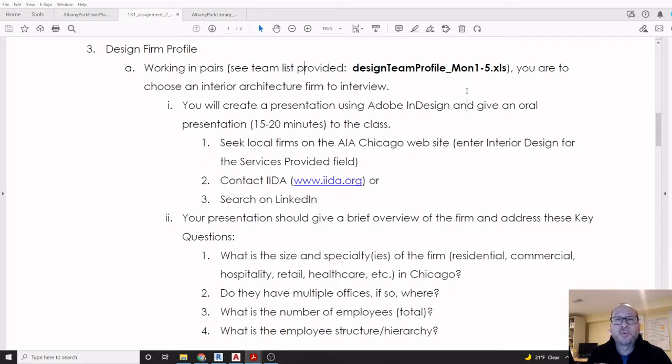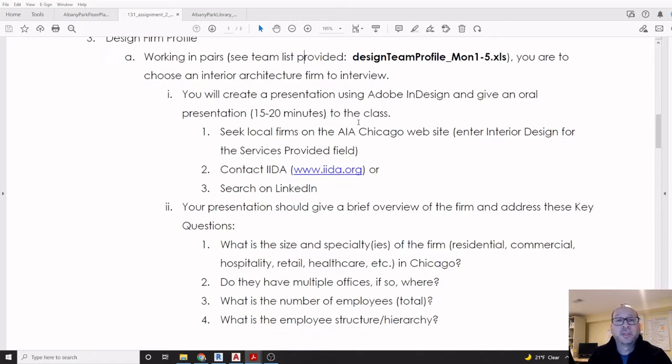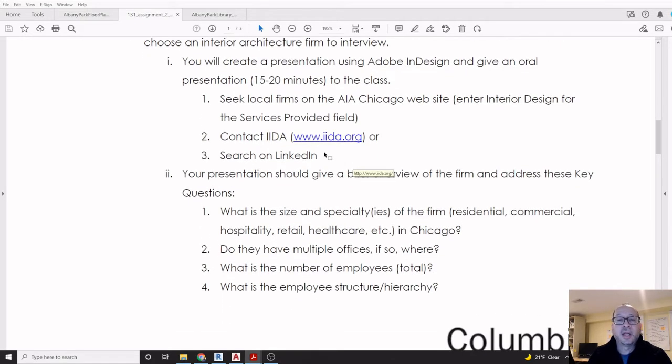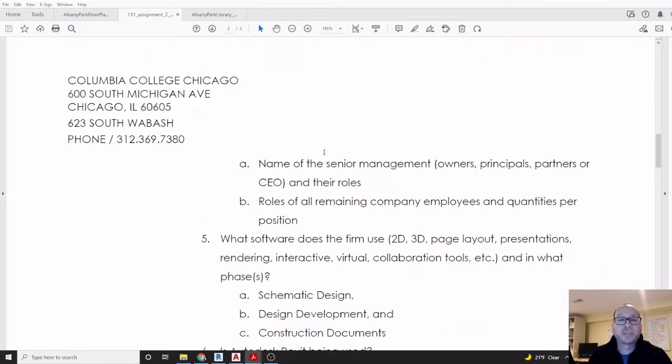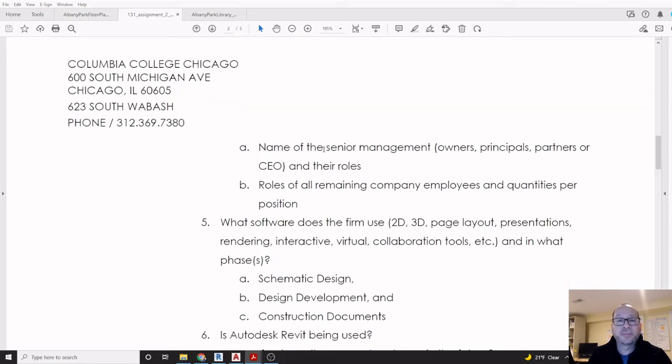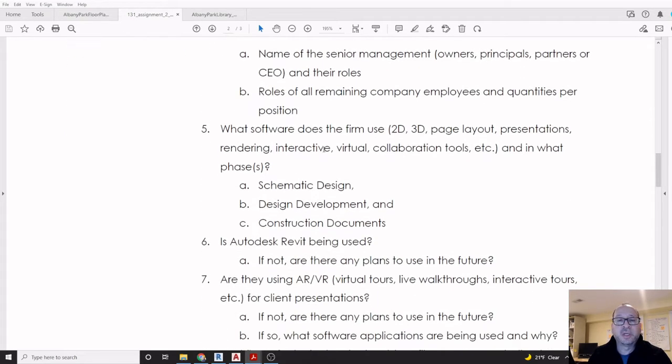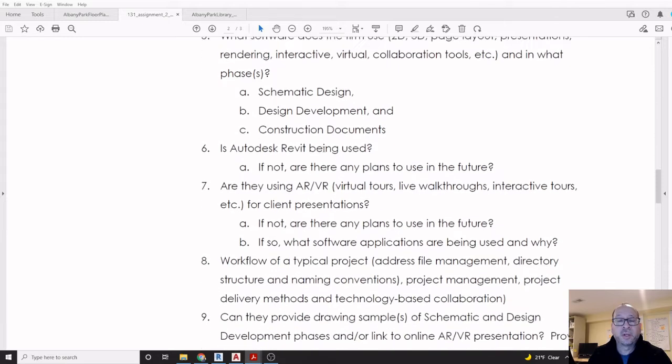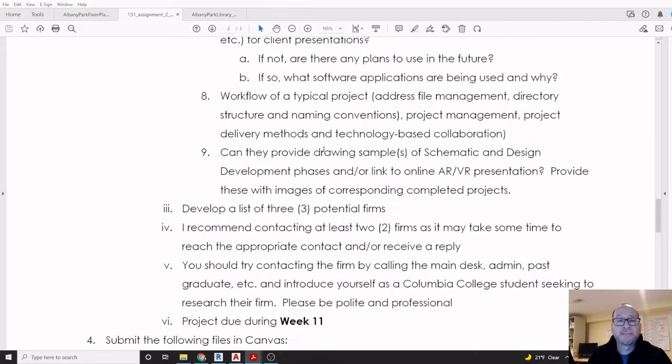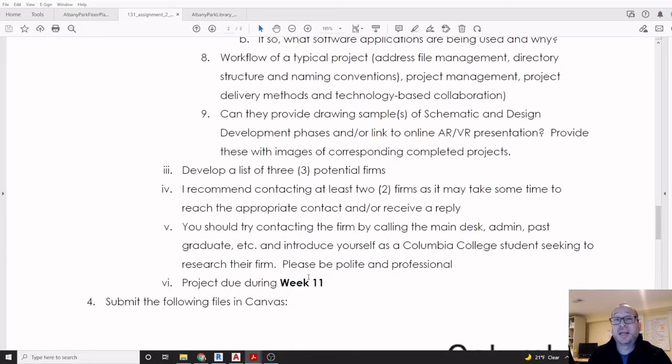I think there's one 3-person team. You'll be creating a presentation that you present to the class orally. These are the requirements, and we will discuss these in more detail next class, but I just wanted to give you the requirements early on. Again, this project is not due until week 11, so you've got a lot of time.